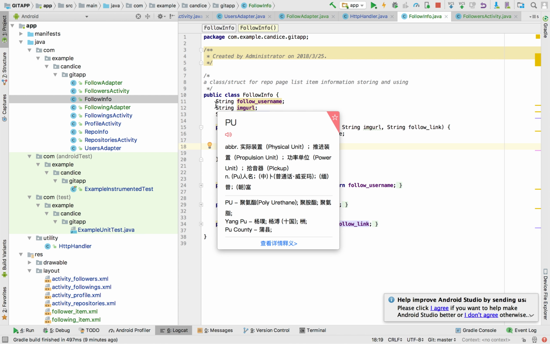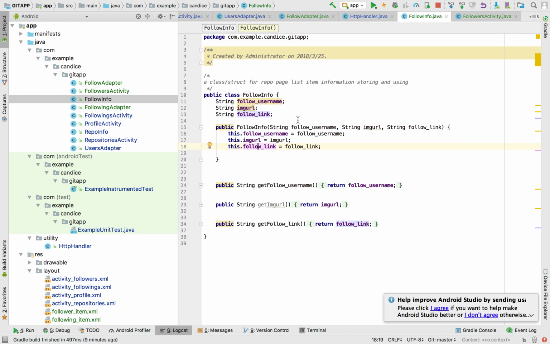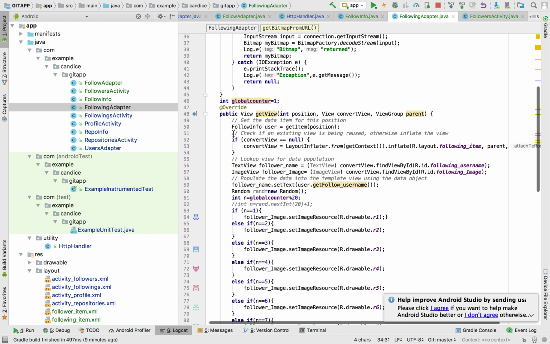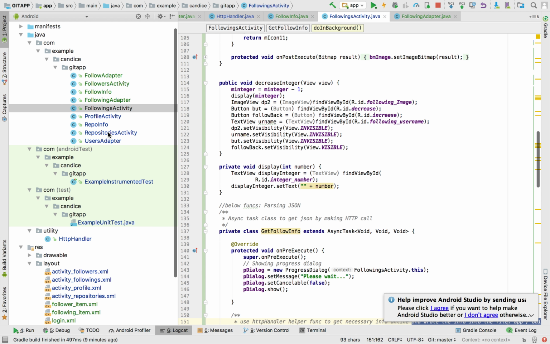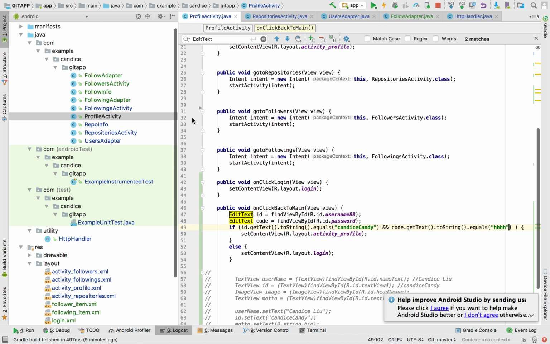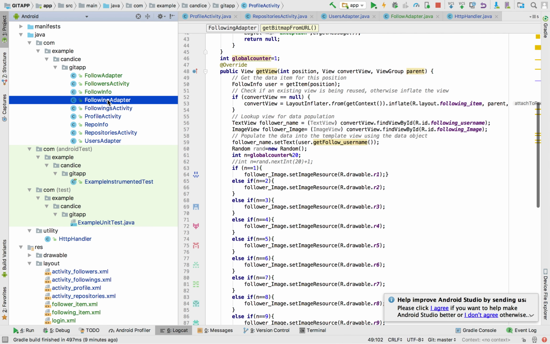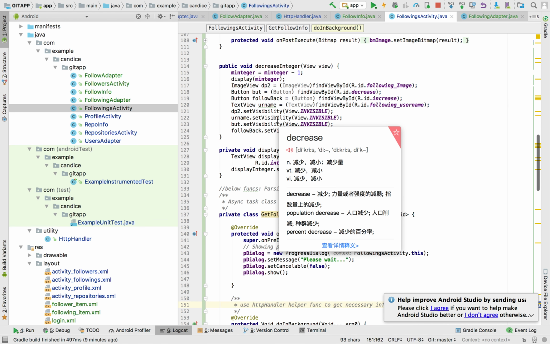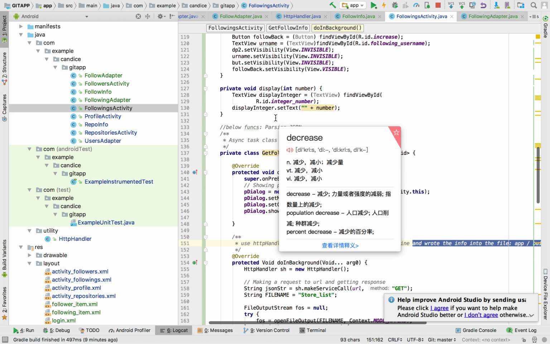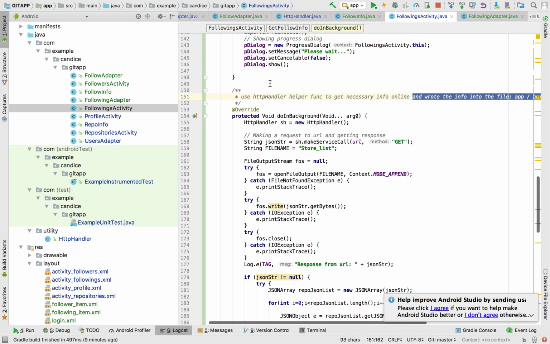Follower info is the Java module that has a few helper functions, which return the follow username, the image URL, and the follow link. The same logic applies to the following adapter and followers activity. And here is my profile activity. Following adapter is very similar to the followers adapter, and followings activity is very similar to followers activity.